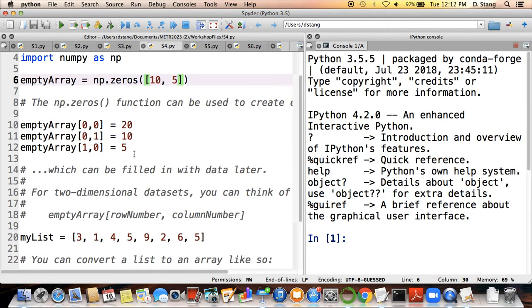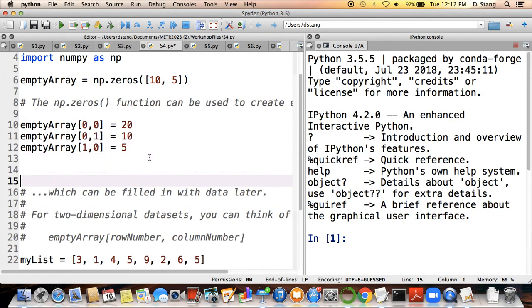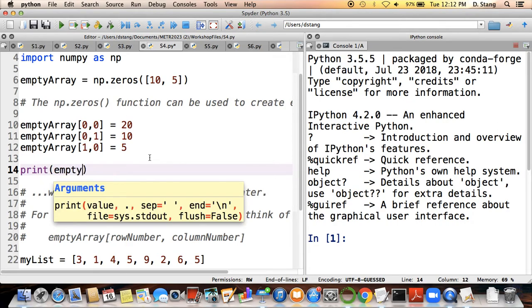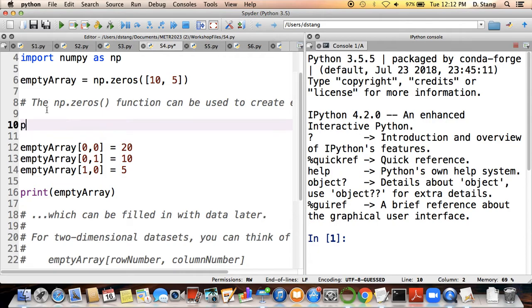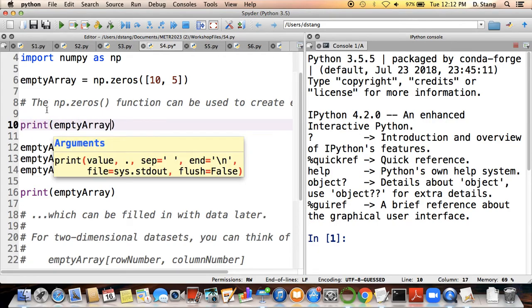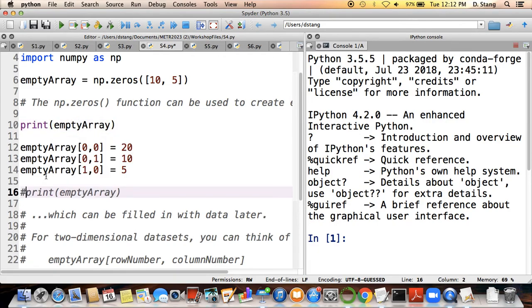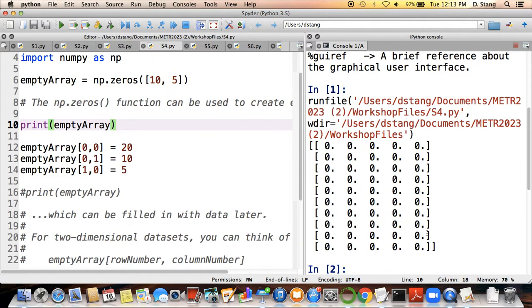Let me actually go into the program here and you can see what we actually have. And what I could do is, let me go ahead and print out what that array actually looks like so we can see. I'll actually do a before and after here. So this print statement at the top here, this is before I make the changes to the array.